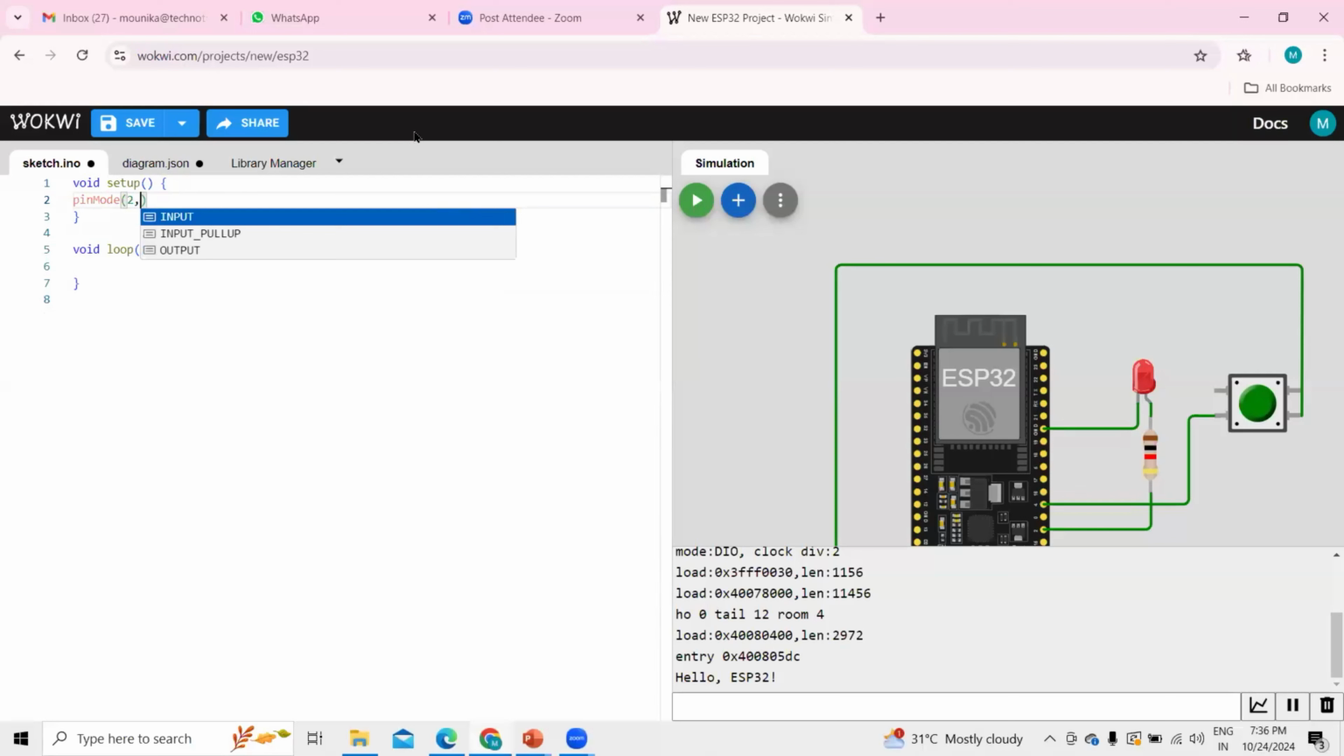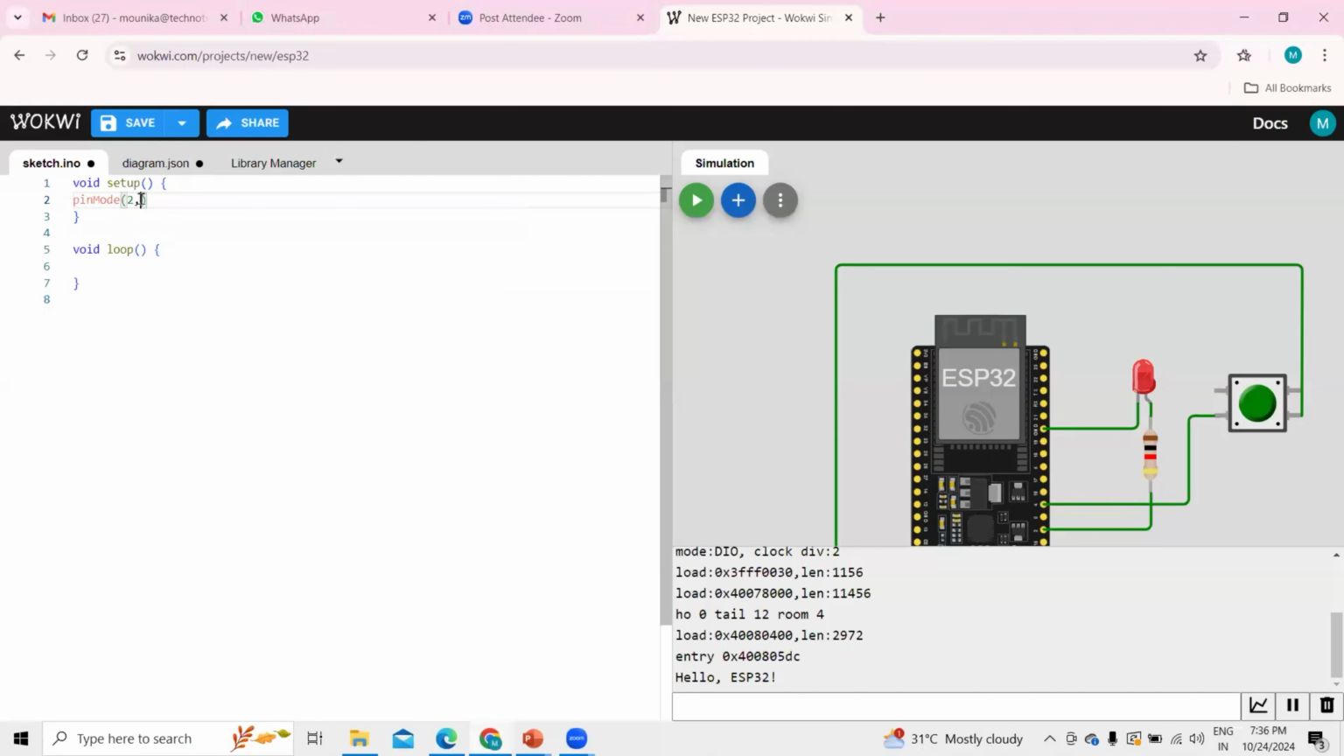So what is the mode of this LED? LED is output, so here we need to mention mode output. After the ending of every line, we need to put the semicolon. After that, we need to again define the GPIO pin for the switch. Here we use the 4th pin for the switch. The switch is an input device. After the end of the line, we need to give the semicolon. With this, we initialized the GPIO pins.